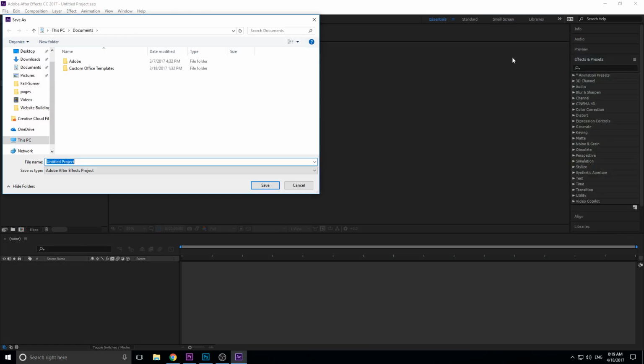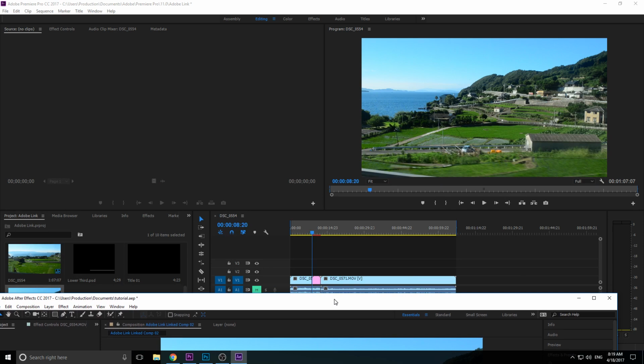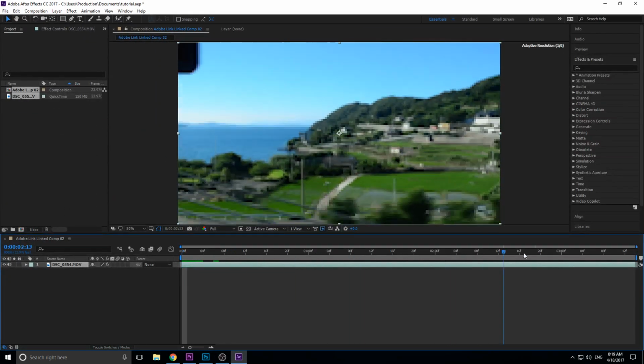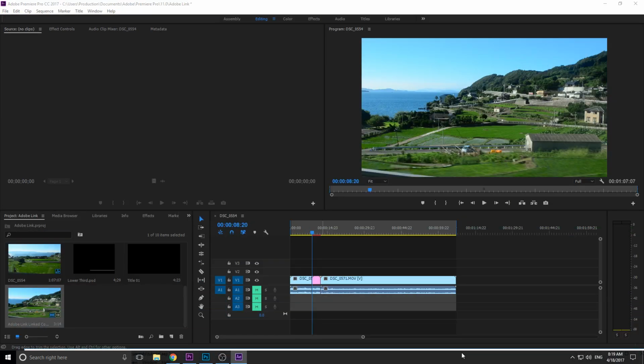If you click on that and you have After Effects open, it's going to want you to name it something. So let's just name it tutorial. And you'll see that it imports that exact clip right into After Effects, where I cut it, and everything comes into After Effects perfectly. And now whatever I do to this will go directly back into Adobe Premiere Pro.